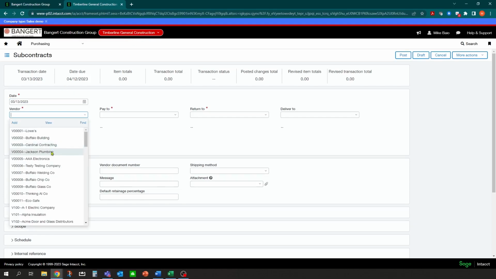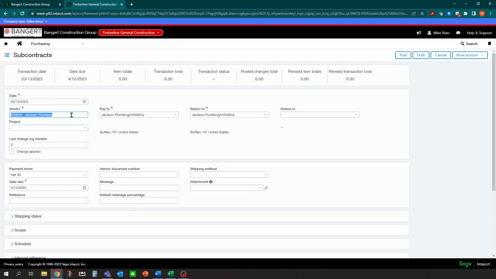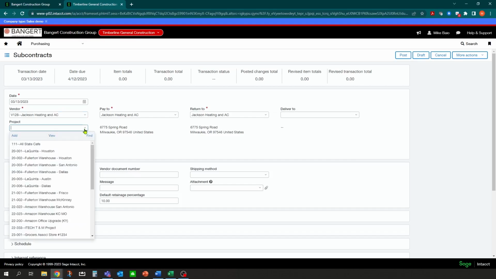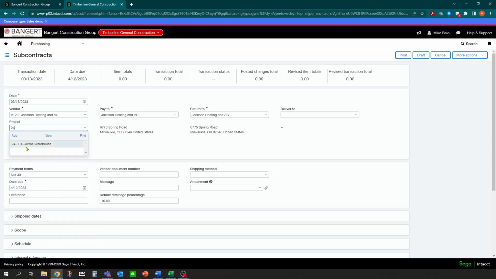And now if I select that vendor, you don't have to use your list. If I just type in Jack, it'll pre-fill all the vendors that have Jack in the name. In this case, let's actually use Jackson Heating. Now I see all the projects for that entity. So I can just type in 24 or type in Acme, and there's the job.